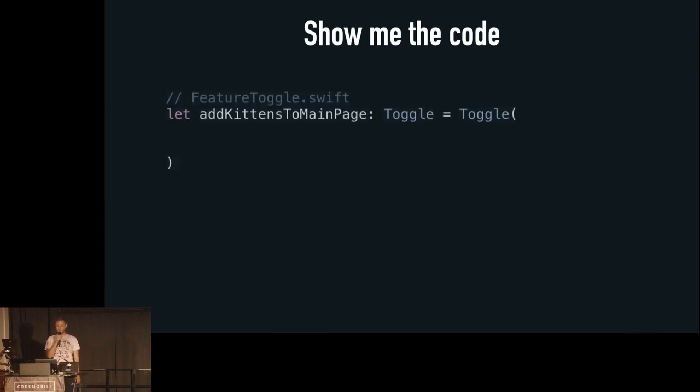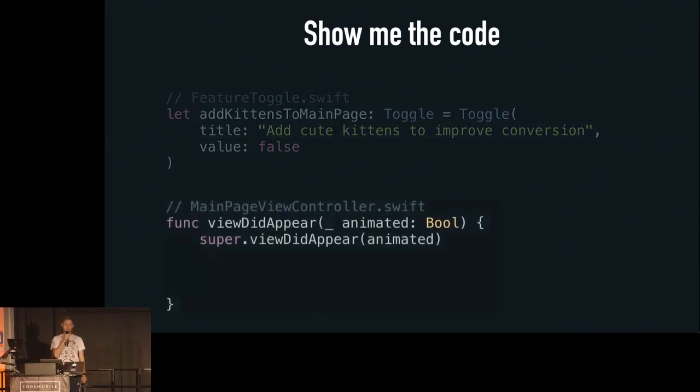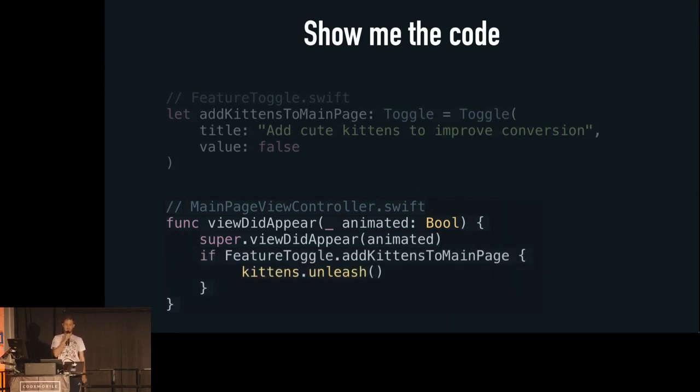So let's take a look at a simplified version of our toggle framework. At first, you have to implement a new instance of the toggle object. It has only two fields, the title and the value. So how do we use it? For example, we want to add some kittens to the main page of our app. We find the best place to store all business logic. Then we check the flag value and unleash the kitten if the flag is true.